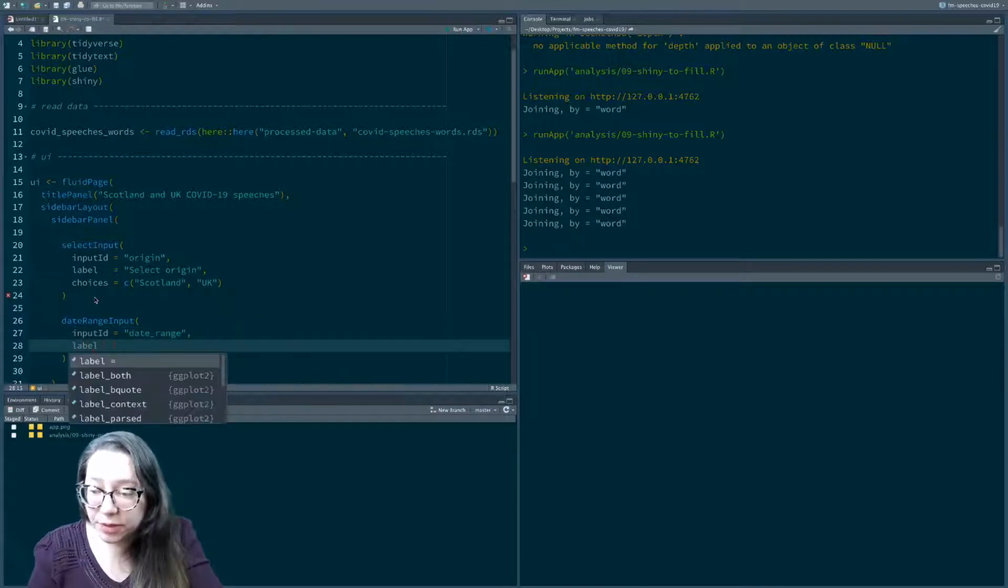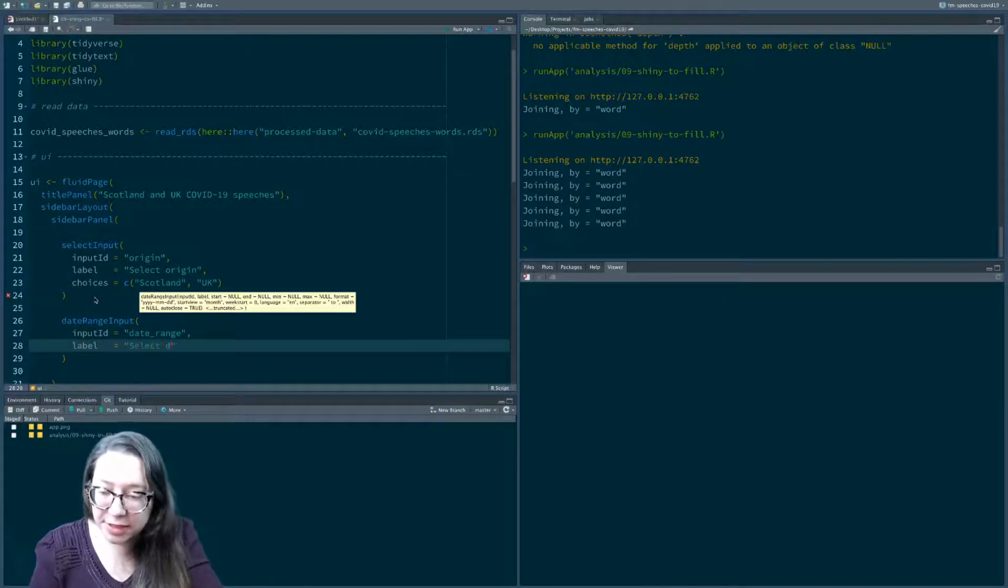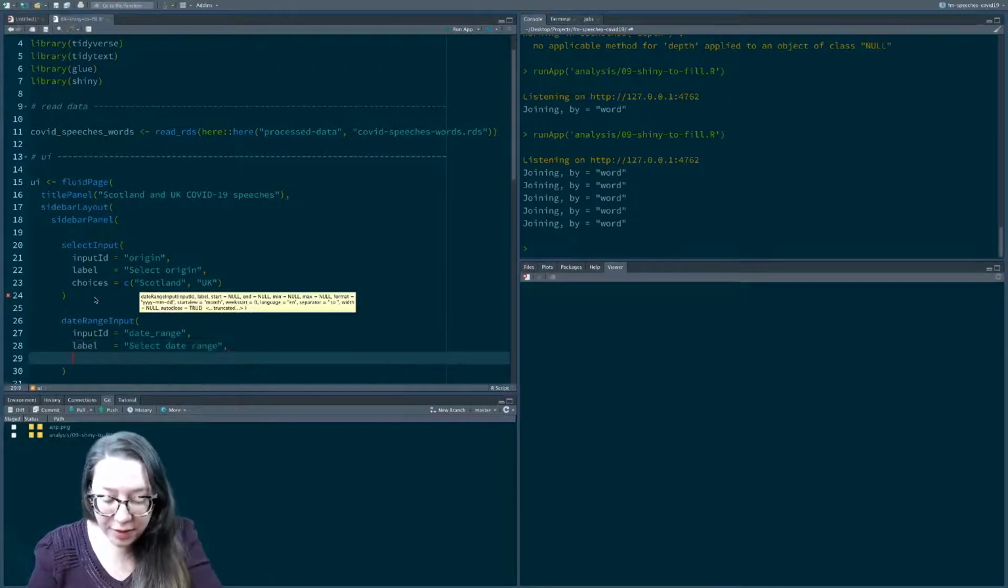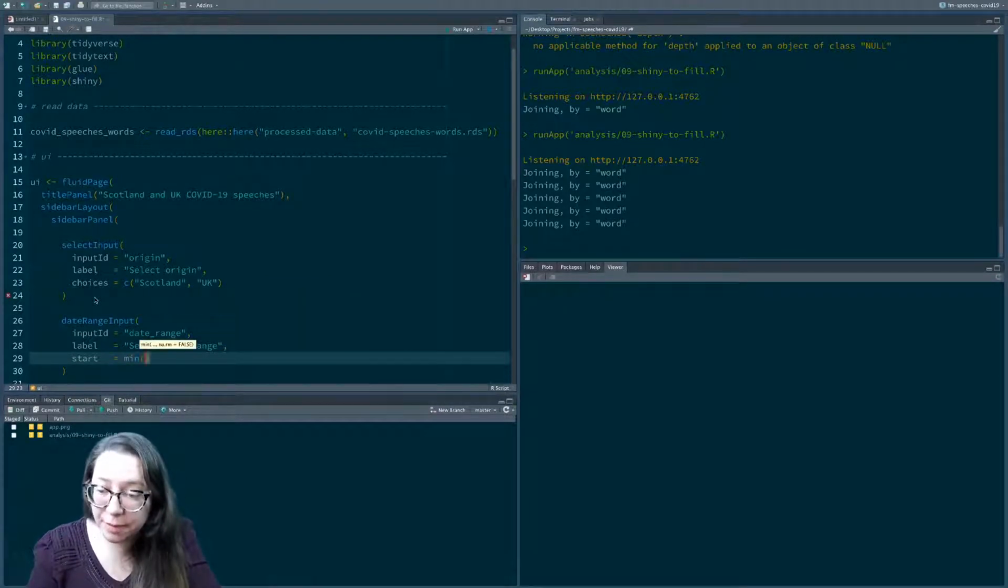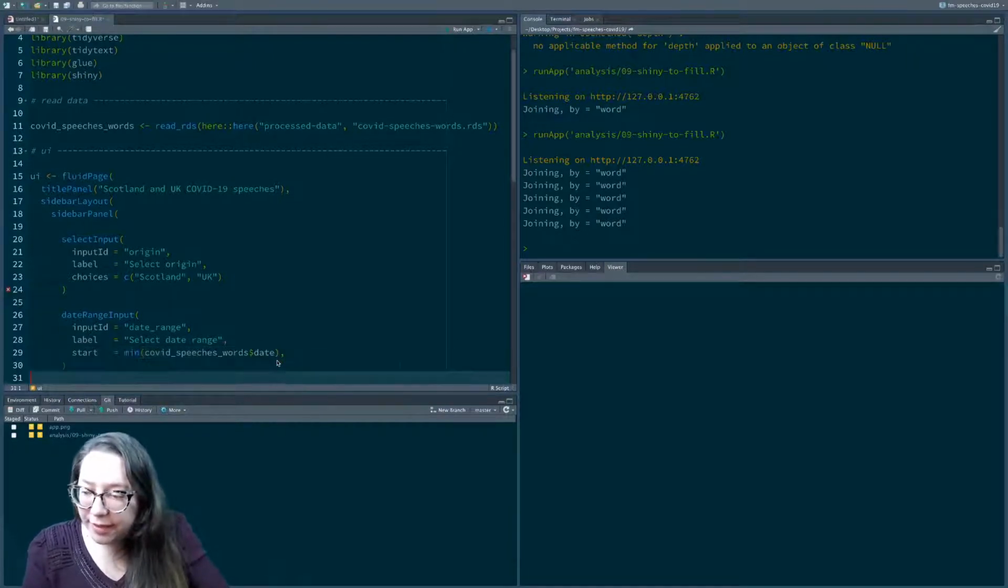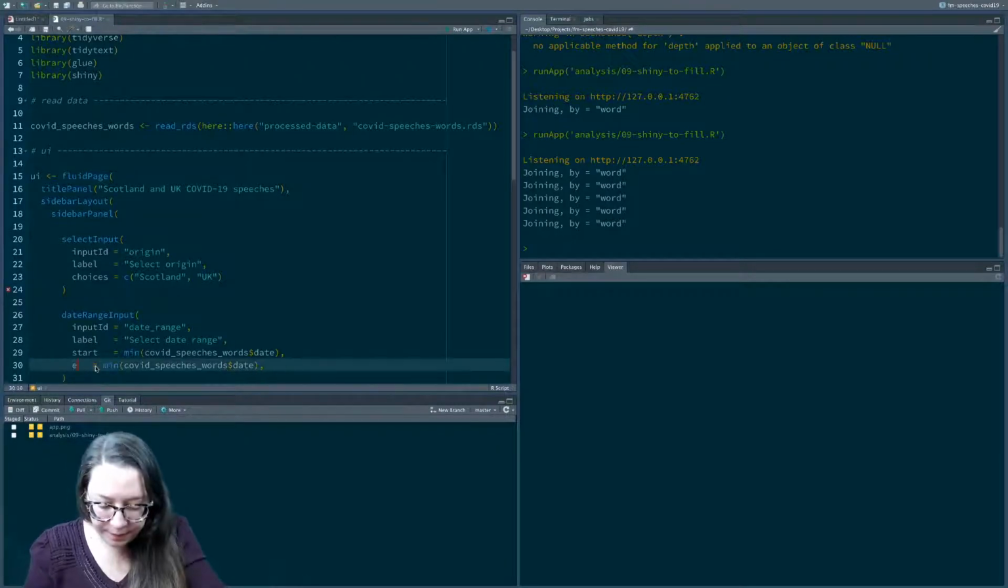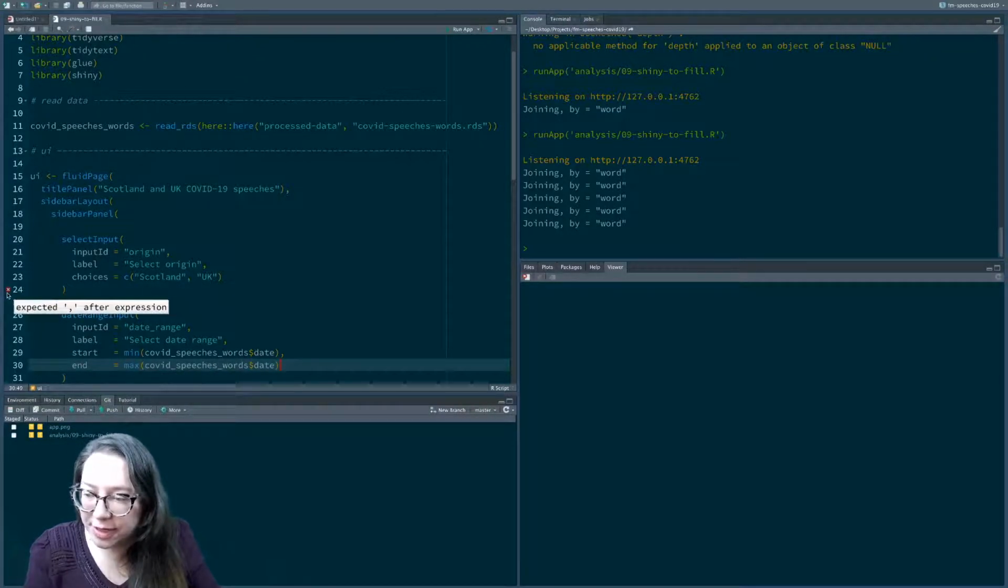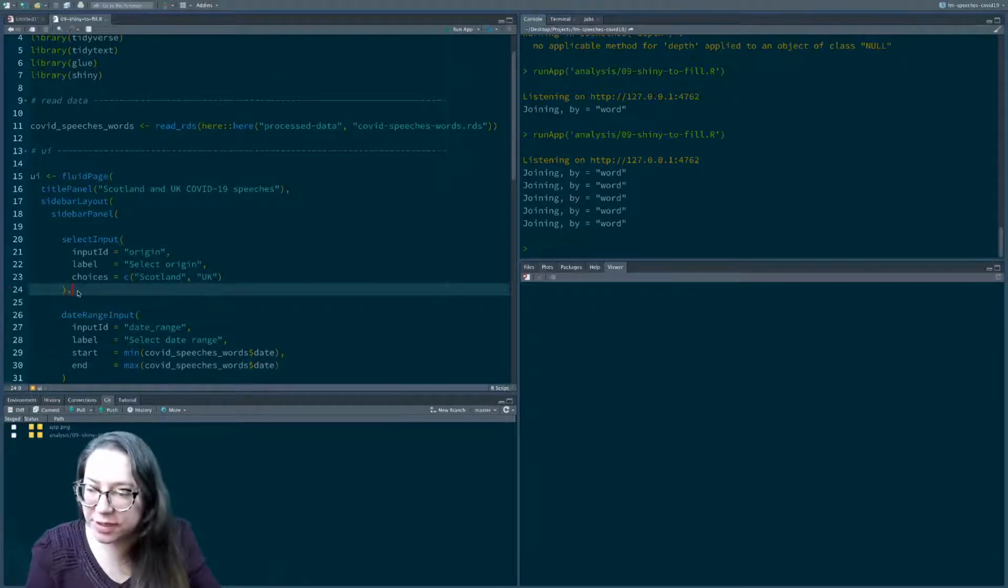The label is what the user sees. So that was select date range. And then we need to determine where it should start by default. That should be whenever our data starts. So that should be the minimum of the date column in this data set. Not data, date. And then the end should be the maximum. Go ahead and remove that, and we can see that RStudio is telling me, hey, you forgot to put a comma between these two things, so let's go ahead and do that.